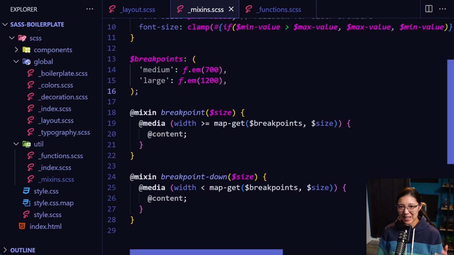So now that we know what Sass maps are doing, let's go back to our breakpoint mixin. In the breakpoint mixin, it starts generating code for the media query. So, width greater than or equal to, and then we're using that map get function to read the breakpoints map, which you can see here in the first parameter. That's the name of the Sass map you want to read from. And then the second parameter is the key that you want to look up and get the value back from.